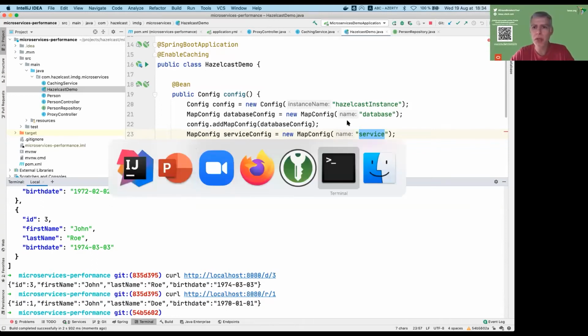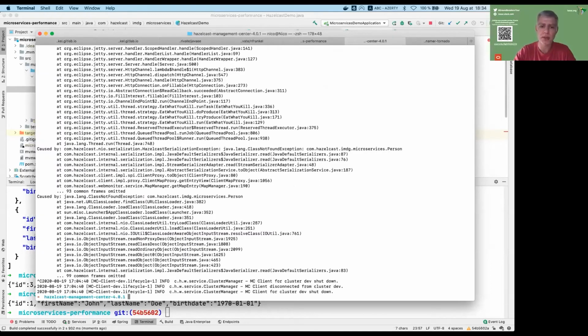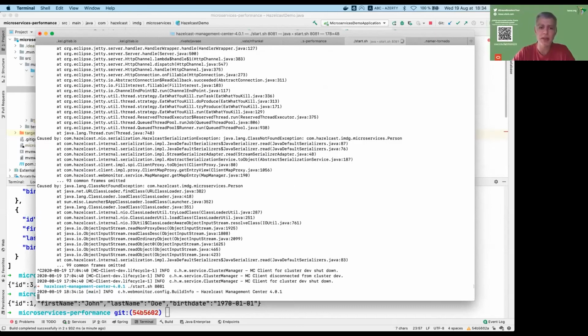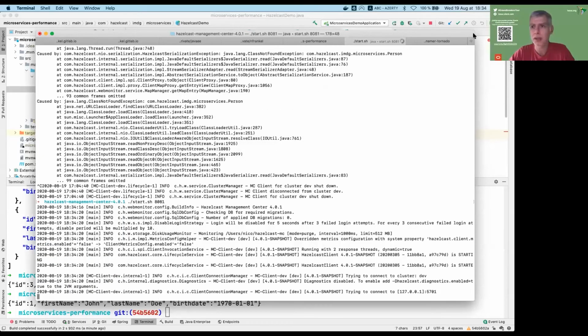So far, all that I've shown you is open source. Now I will show you something that unfortunately is not open source. It's part of our enterprise offering. I will be using what we call the management center, and basically it's a console for Hazelcast. And I will show you how you can use it to show that actually you are using the cache.